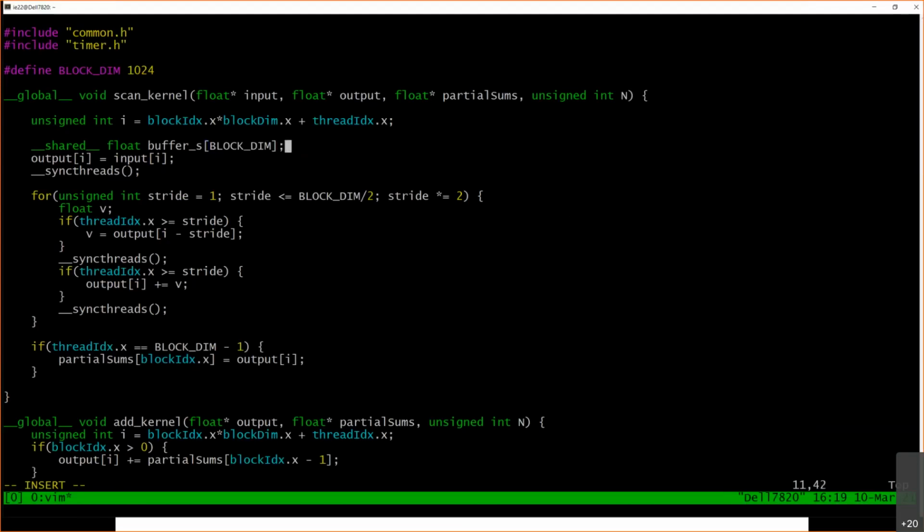Okay, next what we do, instead of loading input of I to output of I, we're going to load to the buffer itself. And of course, when we load to the buffer, we're not going to use the global index of the thread to access the shared memory buffer. We're going to use the local index of the thread to access the shared memory buffer.